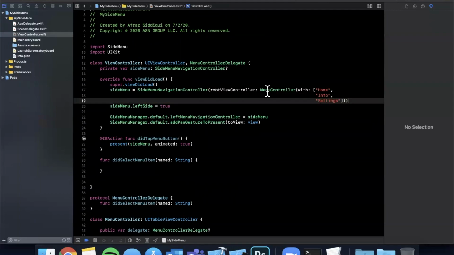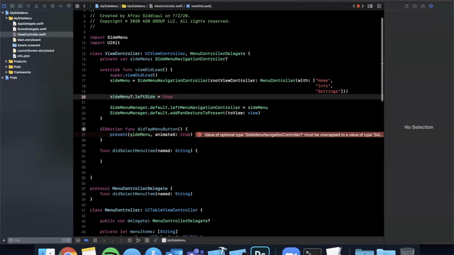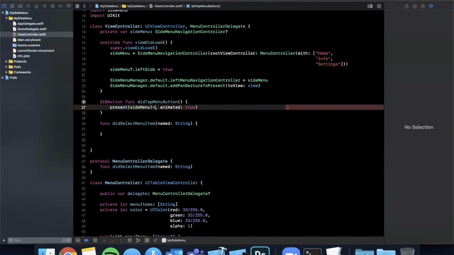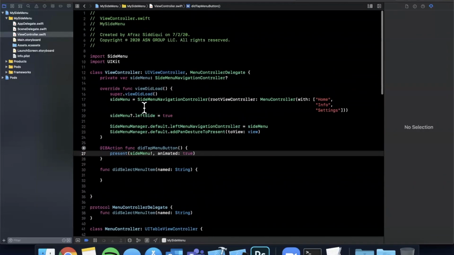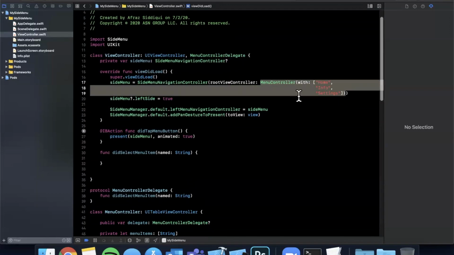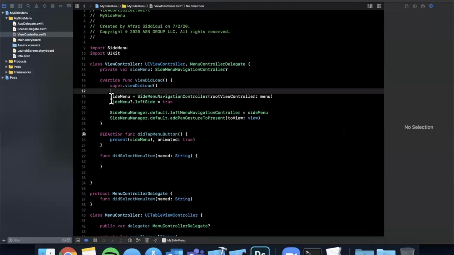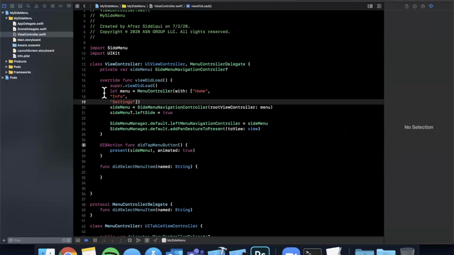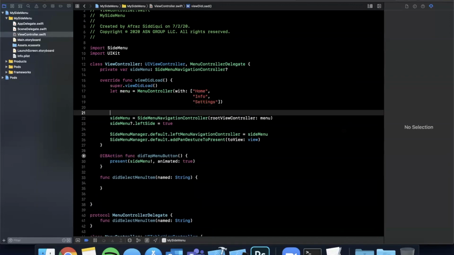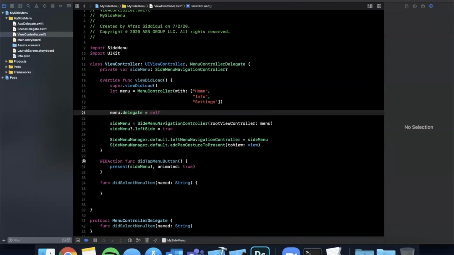And the reason we're going to do that now is because we need to assign. So let's actually get rid of this. Now we actually need this. Let's put an optional here. And we're going to have to do a force unwrap on this. But the reason we had to put it in here is we want to use self as the menu controller delegate. So let's make this menu, and let's define the menu up here like that. And we can say menu.delegate. And if you take a look at that, it's MenuControllerDelegate. We want this to equal self.